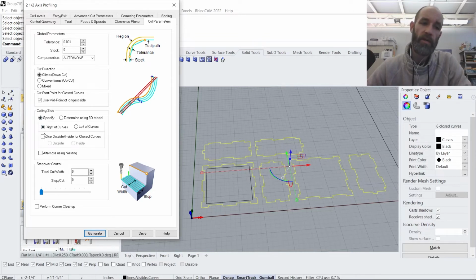The cutting side, we are going to use the option use inside or outside inside for closed curves, and we're going to select outside because we're going to cut around each of these. If you wanted to cut out a window, you could select inside and that would cut within the selected areas. Today we're going to select outside. And for this, there will be no step over. We're just going to make a single linear path that goes around the part.